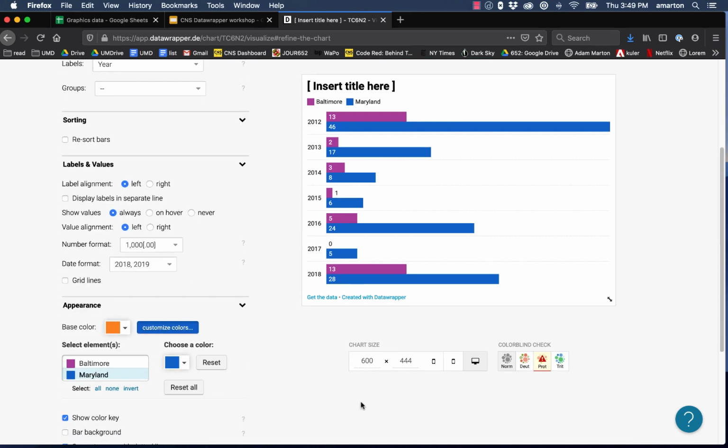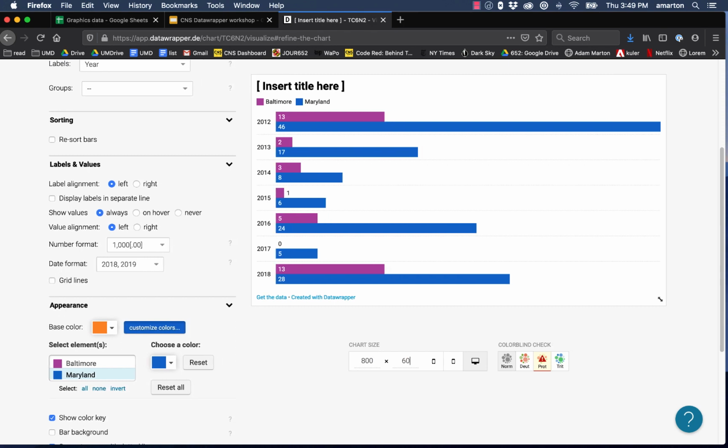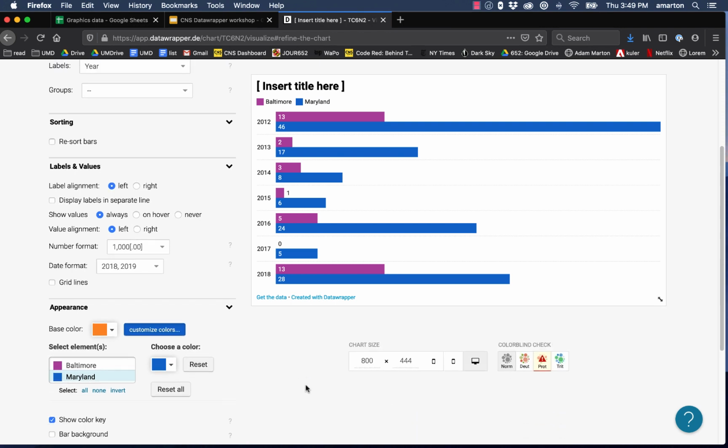You can see down here, we can change the size of our chart. So we want it to be 800 by 600. For our purposes, that doesn't make a lot of sense because we're going to export responsive embeds, which means it's going to resize itself to the size of the screen, so the size doesn't really matter much. That would be more important if you were going to export print versions.